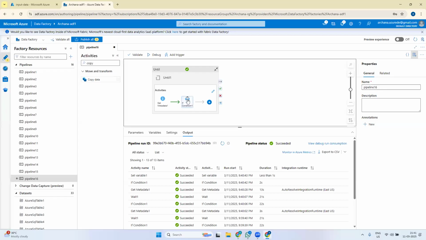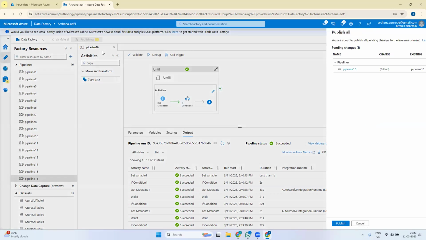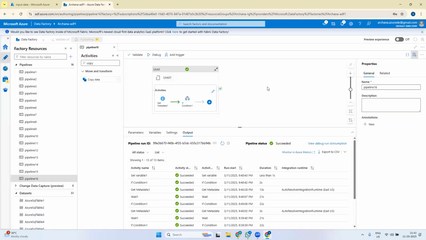Until it is available on the source, it will not complete. It will be checking, and the iteration will go on continuously. Fine, that is how the until activity is used. This is just an example. And we have learned how the until activity works, how the if condition works, and what wait is used for, right?